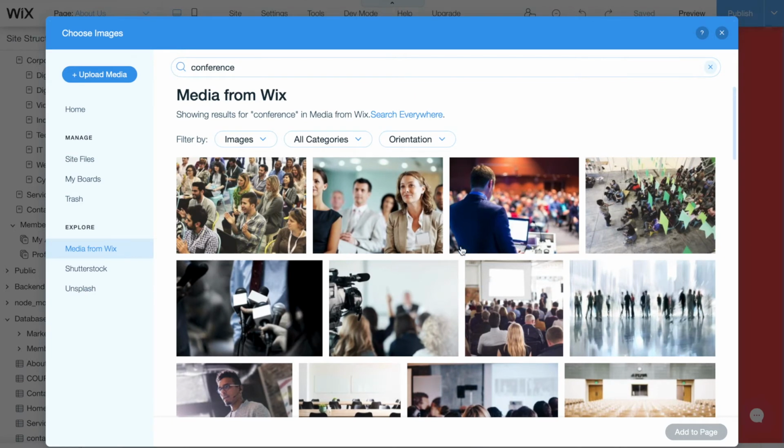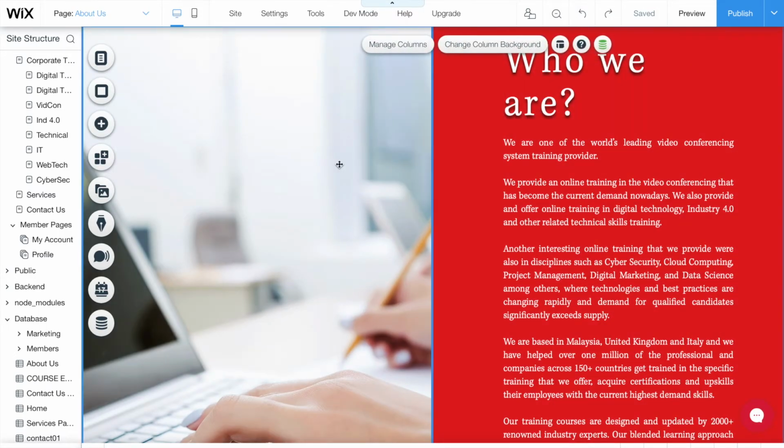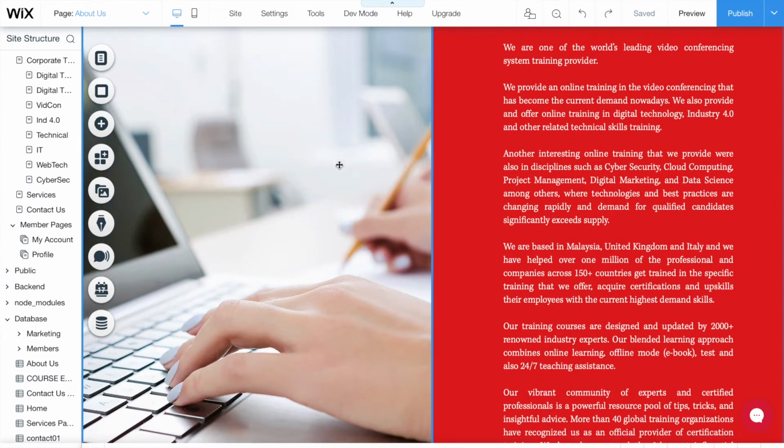Here you can get the image. If you want an image, you just click image. If illustration, you can choose illustration. When you click the image, choose the image, you can click add to page and it will appear here, and then you can customize the size of the image.